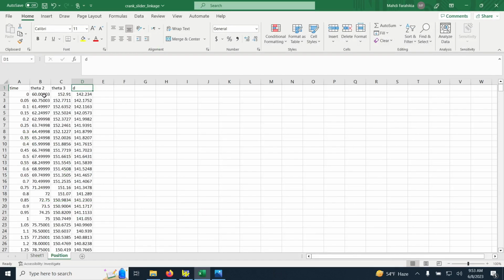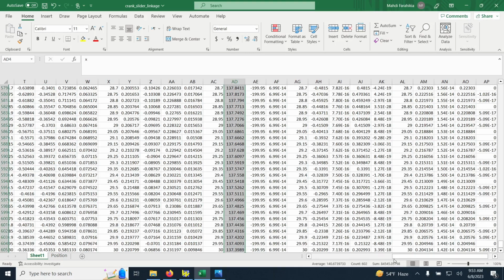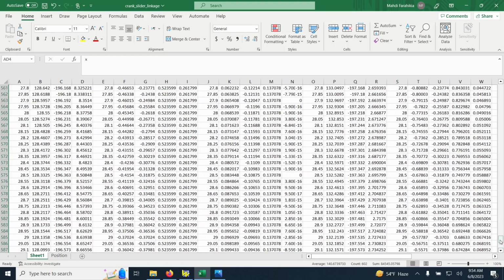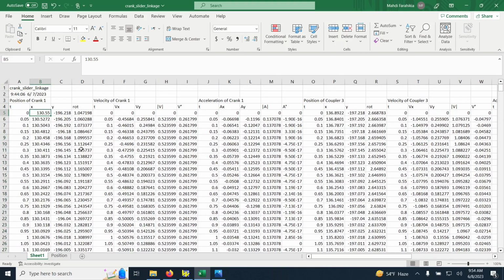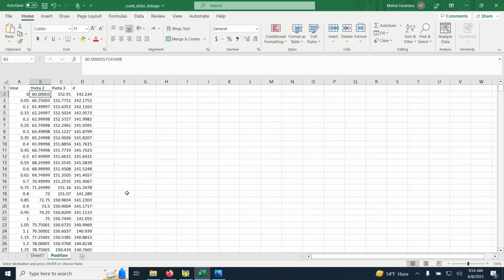So if I go here, I see that I have the dimensions or the angle for theta 2, but in sheet 1, if I scroll to the left and move up, I see X and Y coordinates of the center of mass of the crank. So these are the X and Y coordinates of the center of mass. Let me copy them to here, as I'm going to use them as correction. And this is the angle for that link.